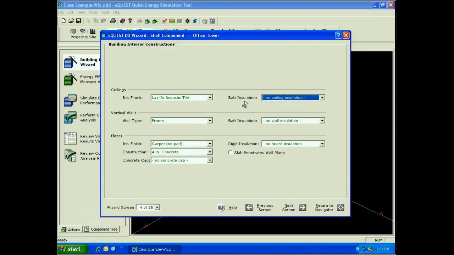For the vertical walls, you have choices between air, which is essentially none, a frame wall, or a mass wall. The air walls will not have any thermal lag to them. The frame wall is assumed to be a 2x4 with metal studs. And the mass wall is a 6-inch CMU with filled, insulated cores. So we'll keep that a frame wall with no additional insulation. Again, you have some options for adding insulation to it.